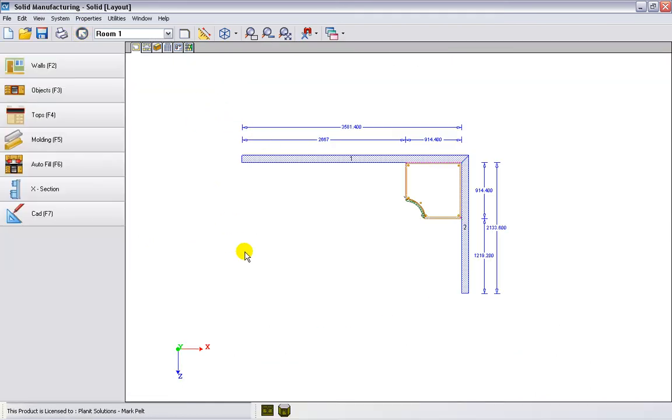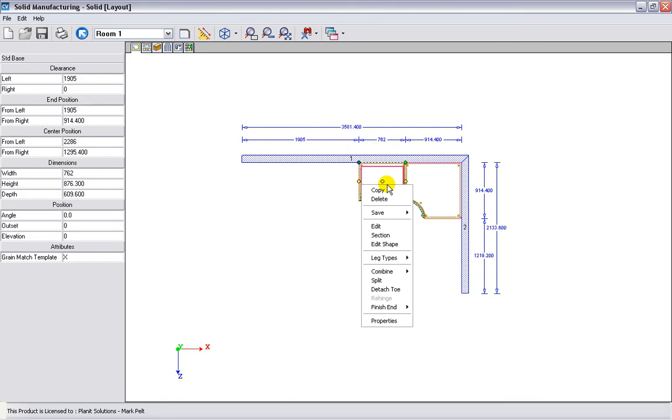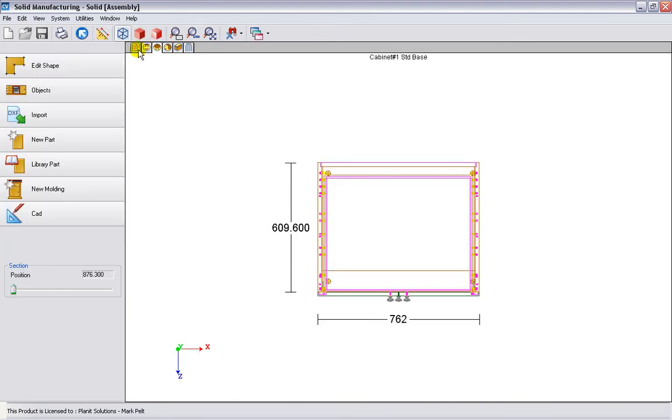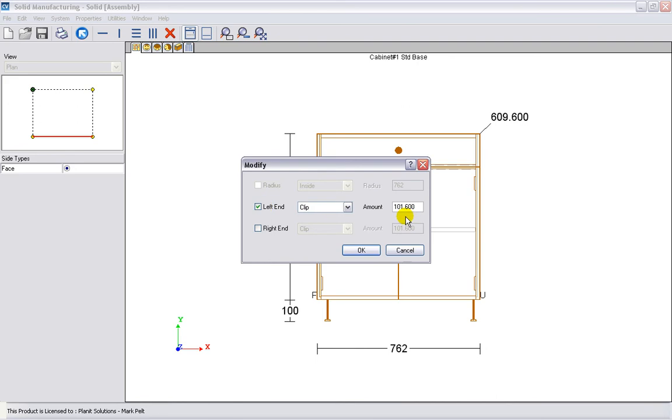Now let's finish our simple design. I'm going to drag another base cabinet and place it here, right click, copy, and paste another one over here. Now let's take these and modify them slightly. Double click, take it to the section editor, and let's radius the left of this cabinet. It's radius at 150 millimeters.